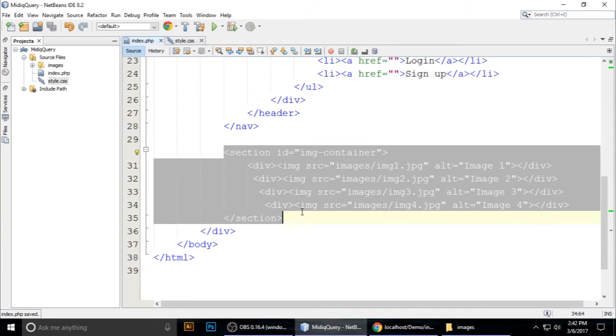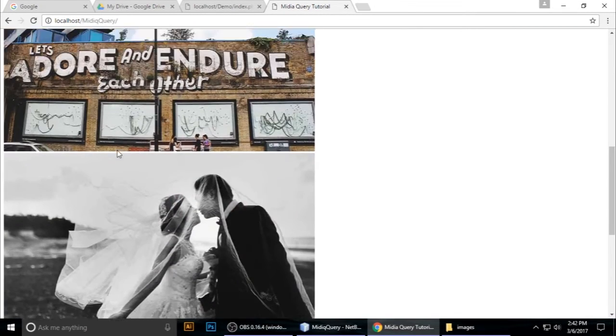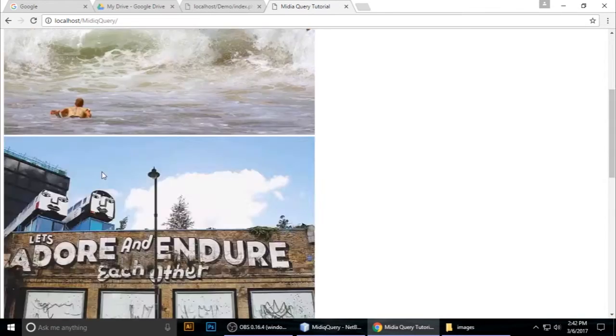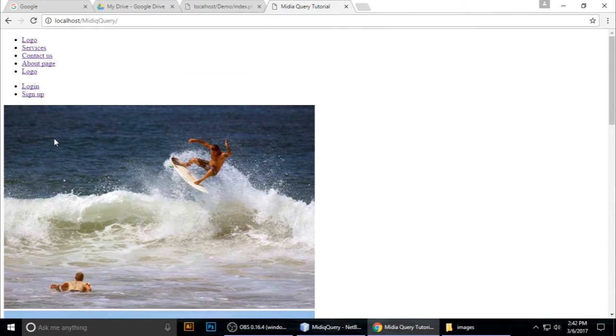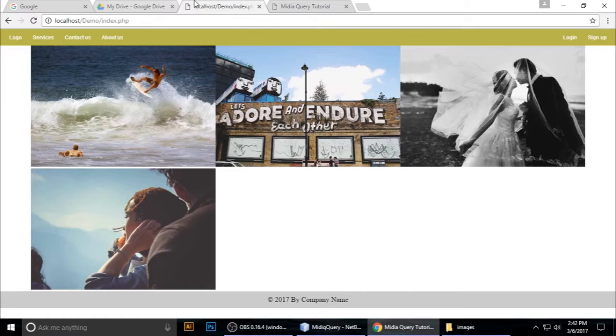So Ctrl+S for save, and just refresh your browser, and now you can see the image is much bigger, as we expected. So we want to adjust it in CSS and use a media query for that. And after this image container, there is a footer as well.